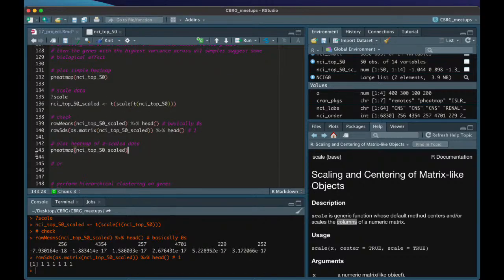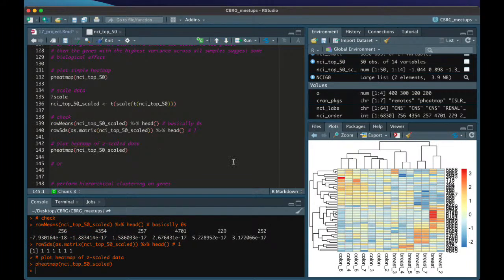Now when we plot the heat map on the scaled data, we get something that looks pretty similar to the previous one. Well, actually, no, it does look quite different. So this is the output of using scaled data for the heat map.